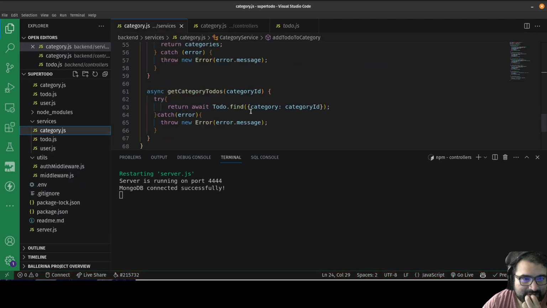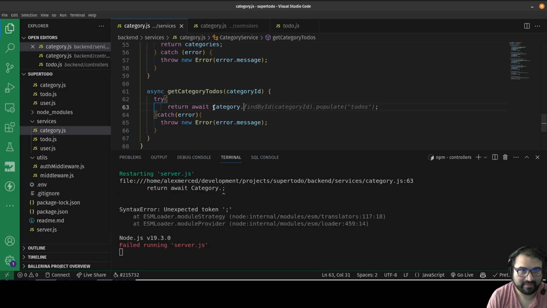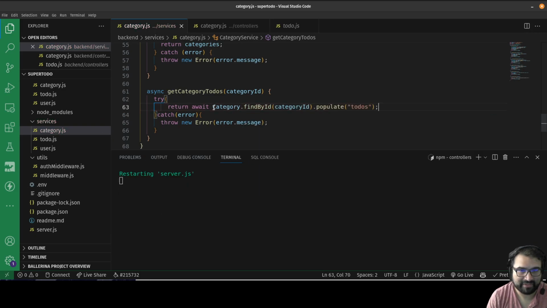Category, get category to-dos. The problem is that with to-do.find, to-dos don't have a category property. They don't know what category they're in. The category tracks which to-dos are associated with it. So really what I want to do is get the category. So I want to return category.find, perfect, populate to-dos. Okay, so find that ID, populate the to-dos.